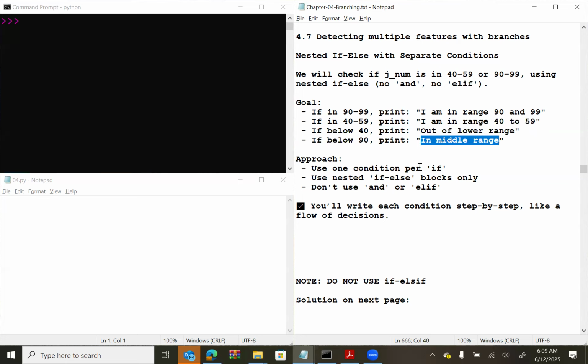Now, we will use one condition with if statements. One condition means we are not going to use and. Then we will use nested if else blocks only. That means we are not going to use and, and we are not going to use else if. So we have something like that. Let's try this option.